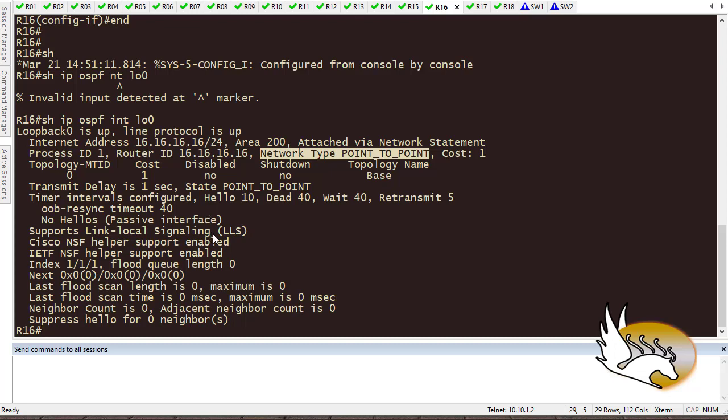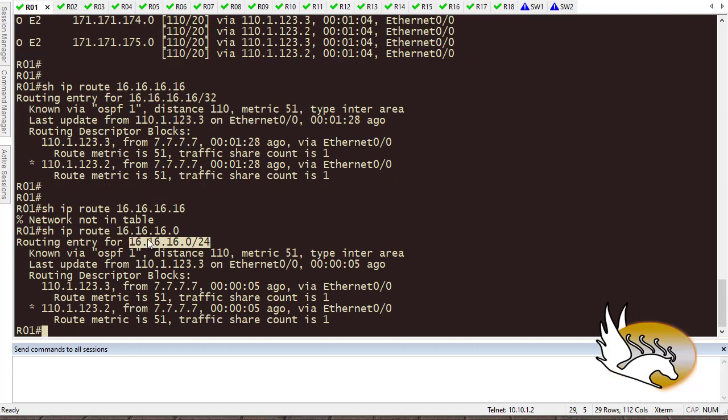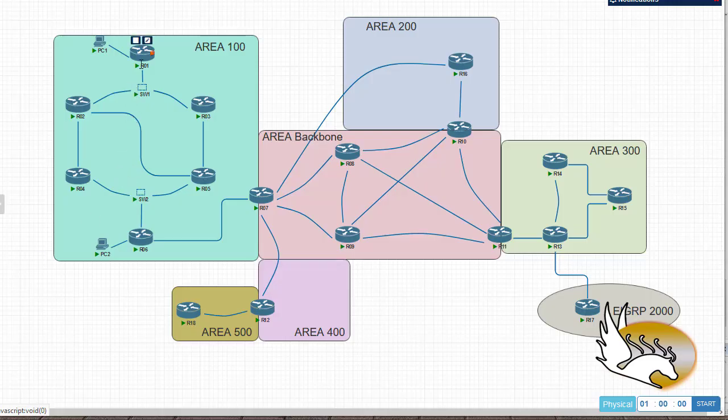It doesn't really matter what we did here, but what we are doing here is checking the cost to the destination. As a matter of fact, this is very important for me. Here it says the metric is 51 and the type is intra-area. So here, router 1 sees a metric of 51.